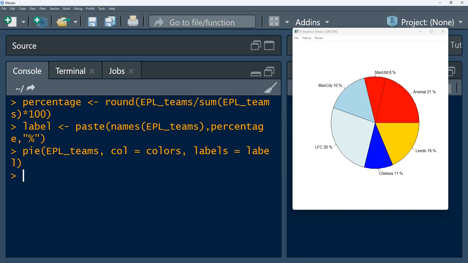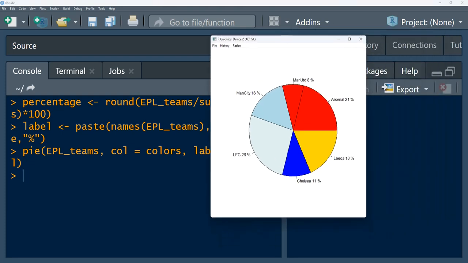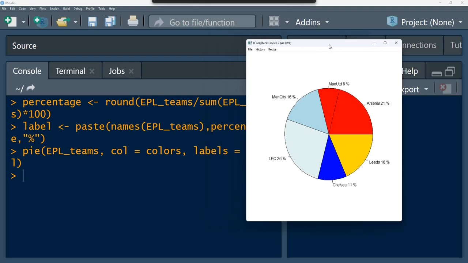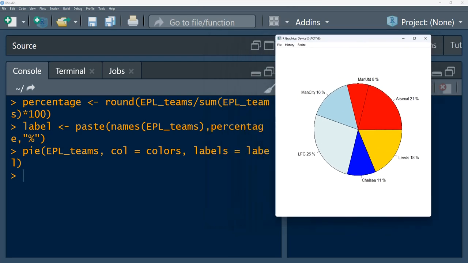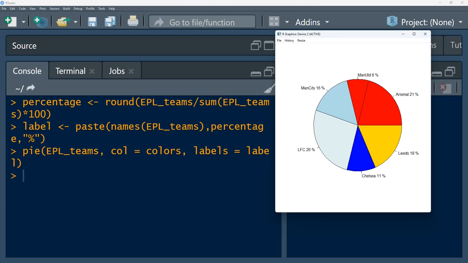And if we run this, now this here is an example of how you can label a pie chart with percentages. You can observe from this overall survey that Liverpool FC accounts for the highest percentage, which means it is the most favored team, or it has a large number of supporters in this survey. Following is Arsenal, and then Leeds, then Manchester City, then Chelsea, and then the least is Manchester United.